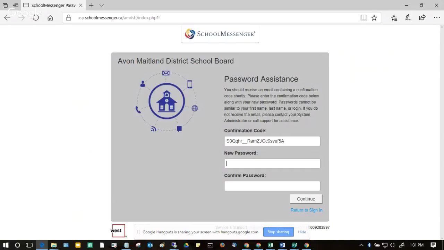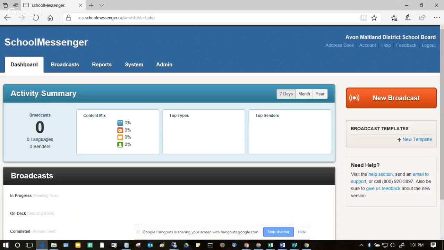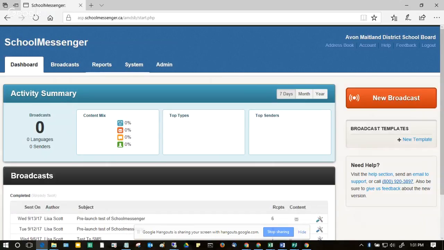Remember that passwords should be complex and unique. The only restriction that we have on these passwords is that they need to be a minimum of 8 characters. So I'm going to go ahead and put in my password that I would like to change it to, and I'm not going to show anybody today. Click continue, and that brings us into our dashboard.